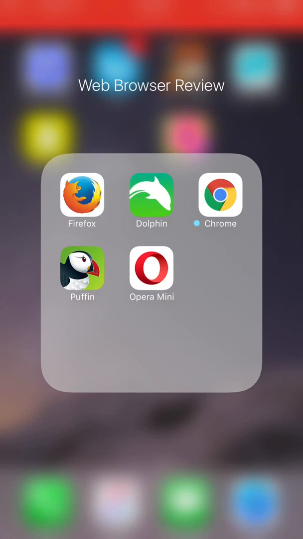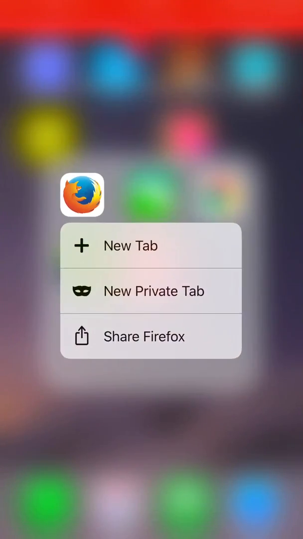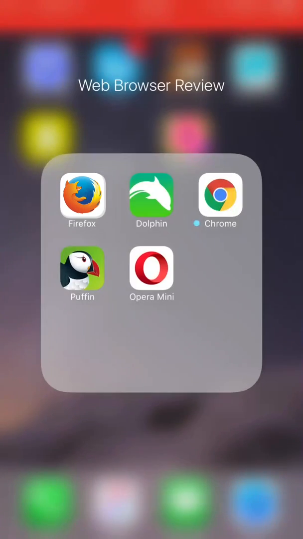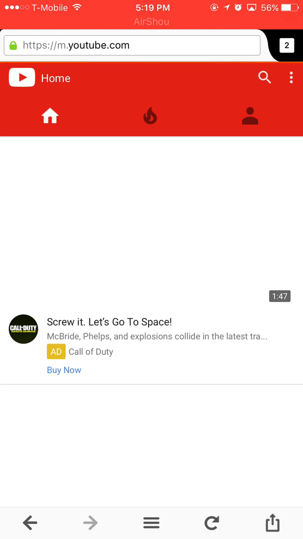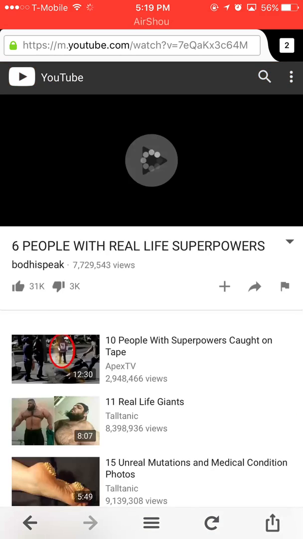So let's first go over the 3D Touch. Firefox contains a new tab, new private tab, and sharing. Sharing is easy, but let's check the new private tab. This is good. It's fast, by the way.